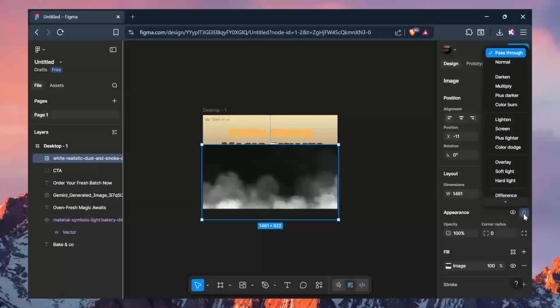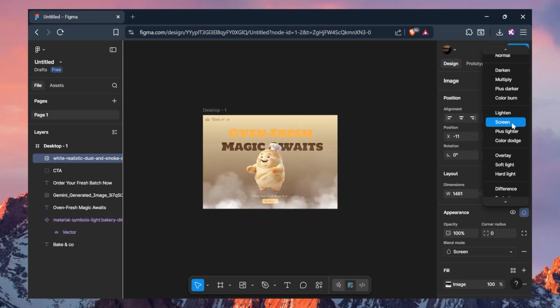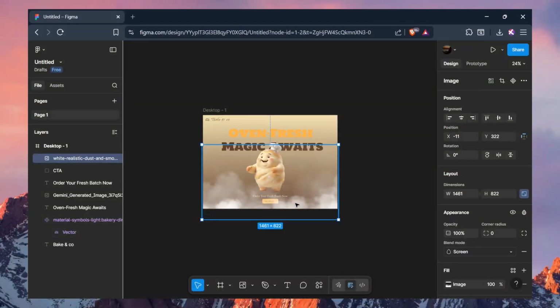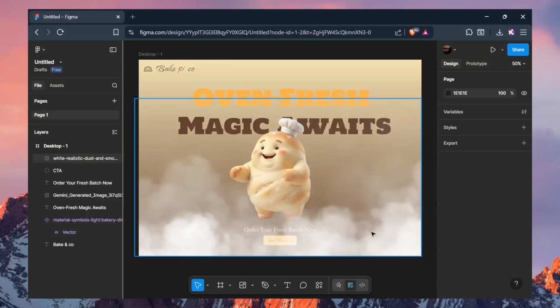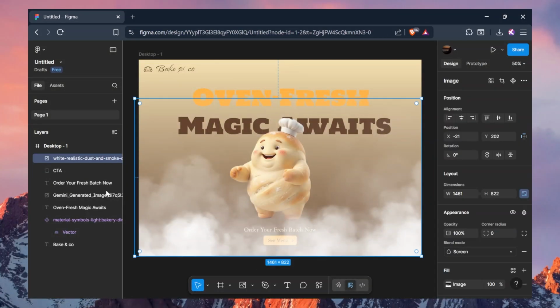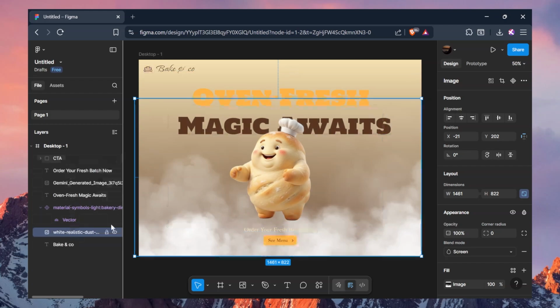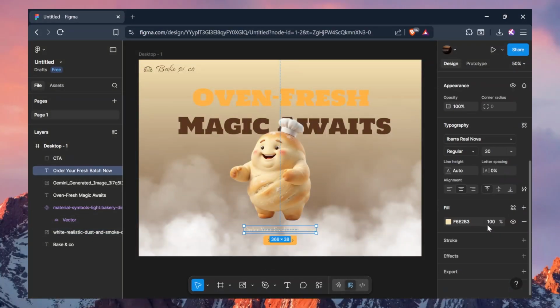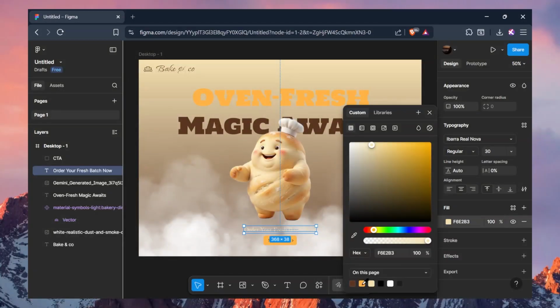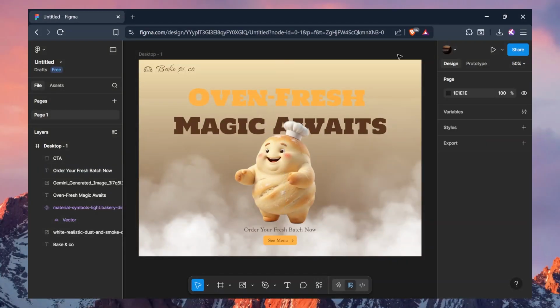I'm going to use the blending mode, use the screen type, and you can see now it blends more with the background. And just to make sure that everything is visible, I'm going to put this at the end so everything else is above this. I'm also going to change the color of this text here. So this is our static website.